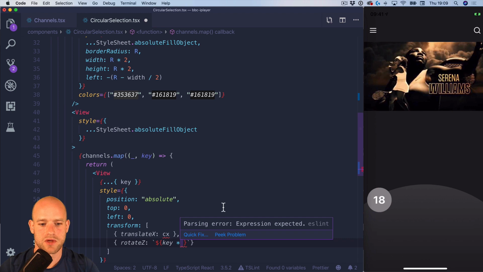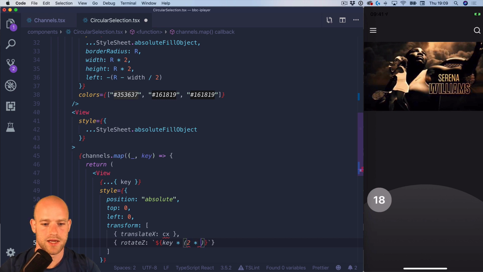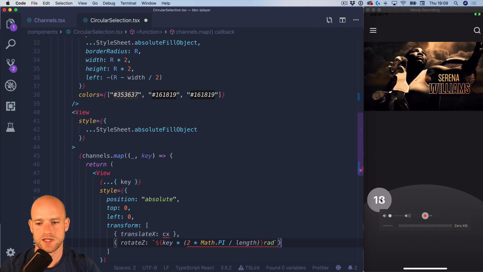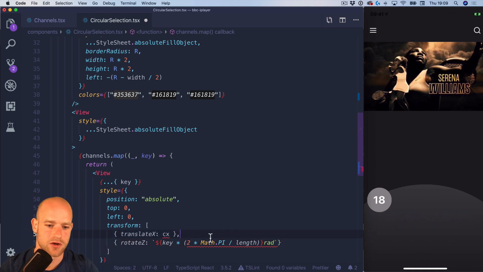whatever we need to increment for every index. So that would be 2 pi divided by the number of channels. So we multiply by 2 pi divided by the length, and this would be in radians. But of course we need to transform the origin of the rotation to be at the center of the big circle, so it spreads around the circle.